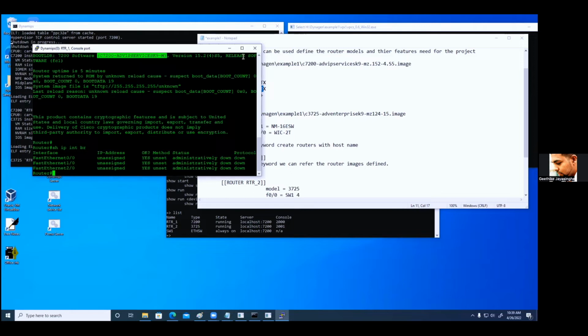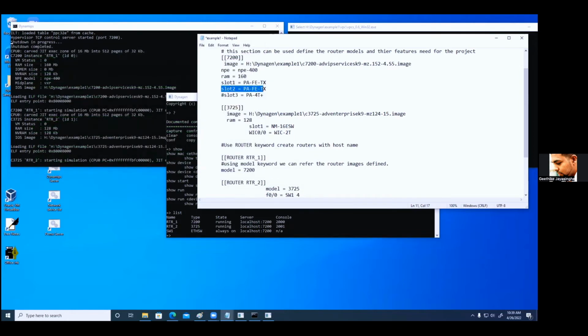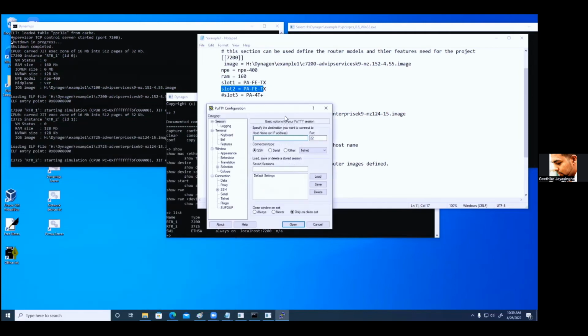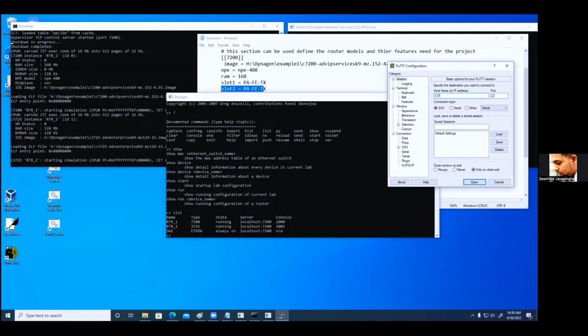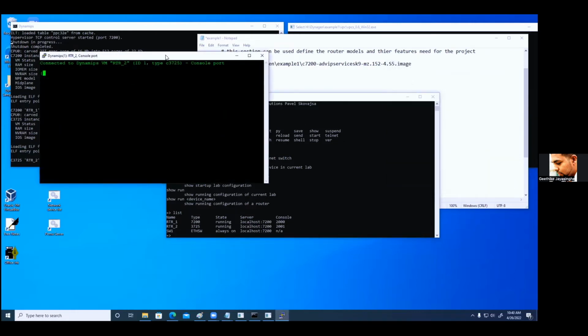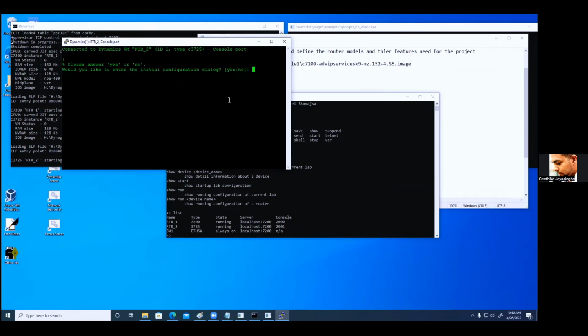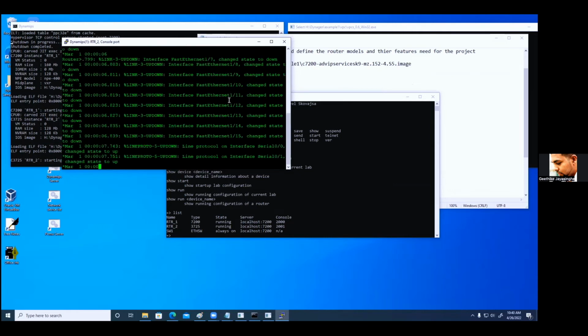Now I'm going to close that one. If I want to connect to the other router, let's say router 2, which is the router I'm going to use for this simulation, I enter 127.0.0.1, the port 2001, telnet, and open. Then no, and you have to wait for some time until it gets to the user mode. Now we are in the user mode of that router.